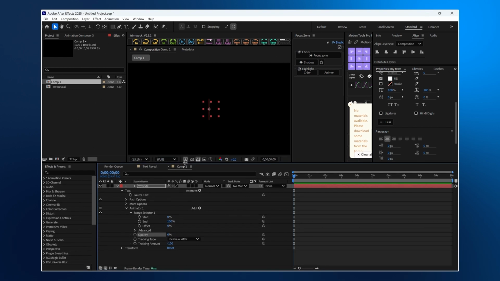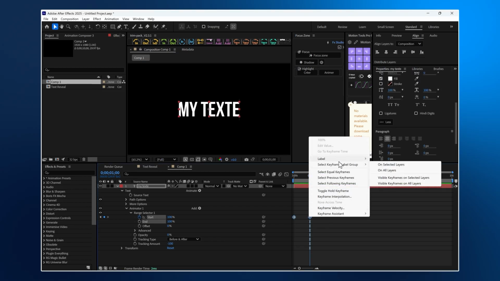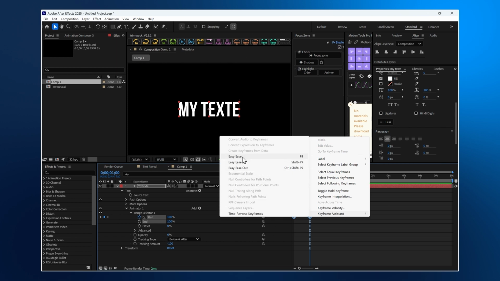Step 4. Open Range Selector 1. At the beginning of the layer, create a keyframe for Start at 0%. Move forward 1 second, then set Start to 100%. Select both keyframes, right-click, choose Keyframe Assistant, Easy Ease, or simply press F9.